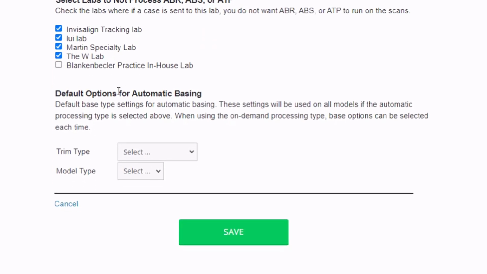Next, if you are using automatic basing, you can specify your default trim and base type. For trim type, you can select horseshoe or minimal trimming. Horseshoe means that, as the name implies, the model will trim into a horseshoe shape or as much trimming as possible. Minimal trimming means that the scan will be trimmed automatically with the least amount of trimming. For example, if there is a scan with the palate, automatic basing will keep the palate.